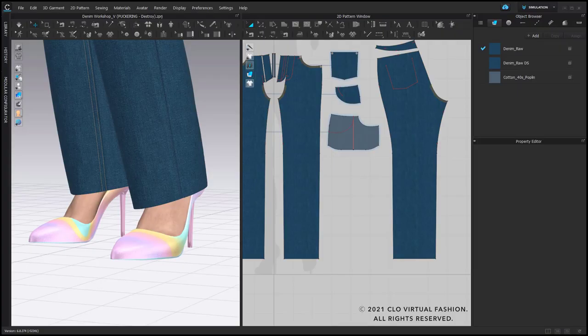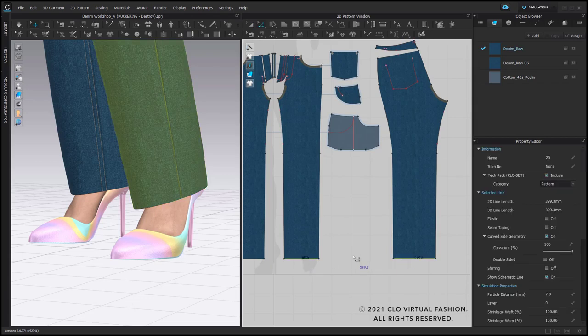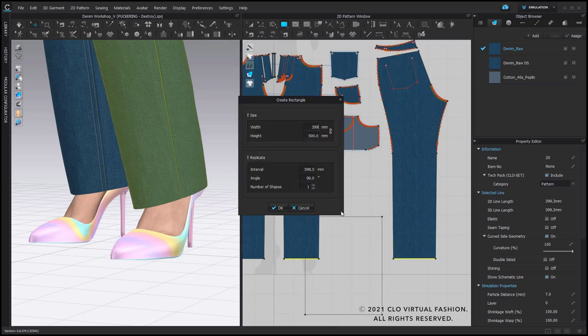You can create raw edges in CLO in two ways: using a scanned raw edge image or using the CLO Fur Denim Raw Edge preset. To do it the first way, you would need to create a pattern piece at first. Let's measure its length, 3993, and then we create a rectangle. The height could be, for example, 50 millimeters. It depends on your scanned image.